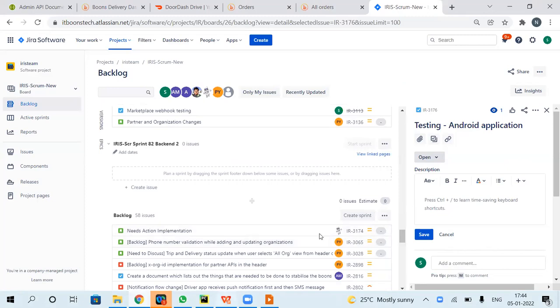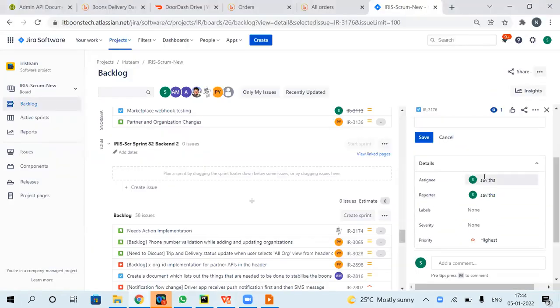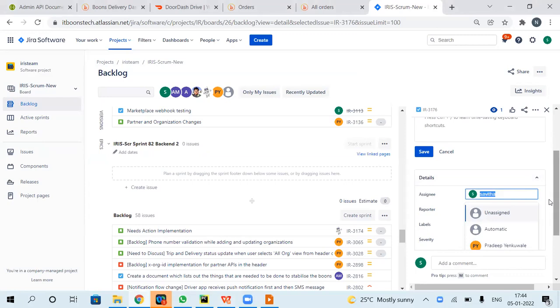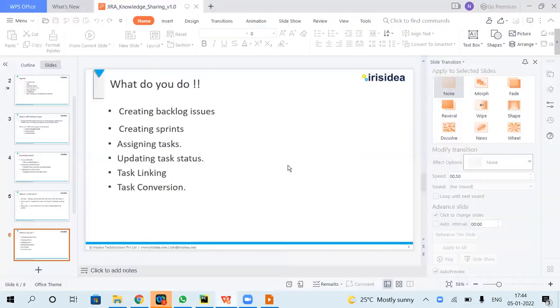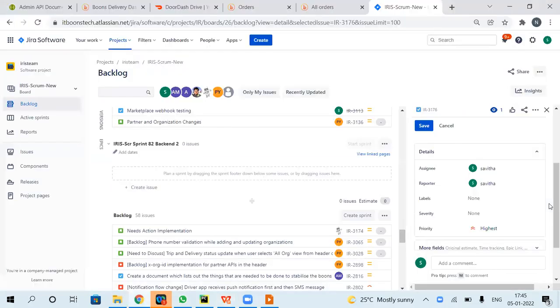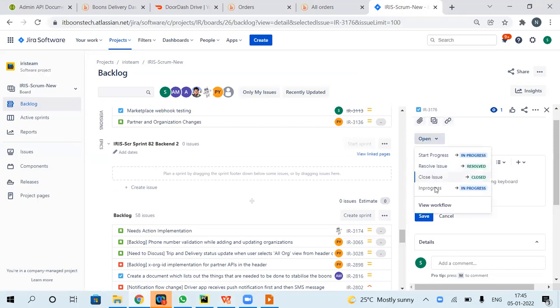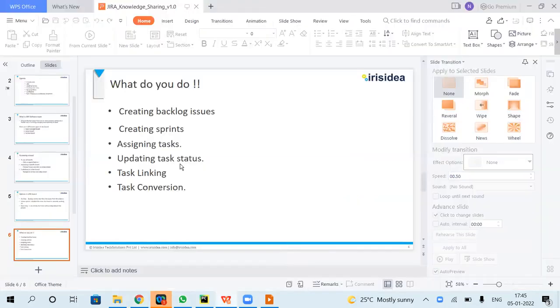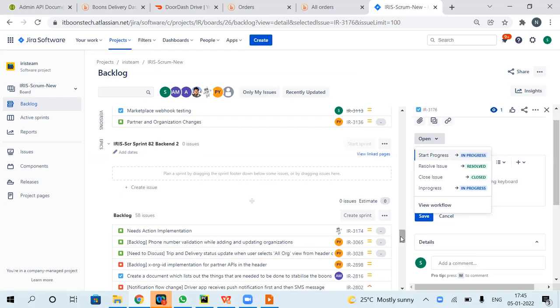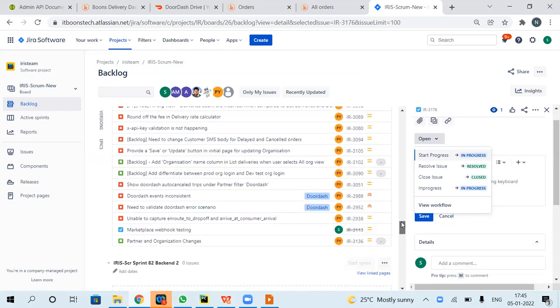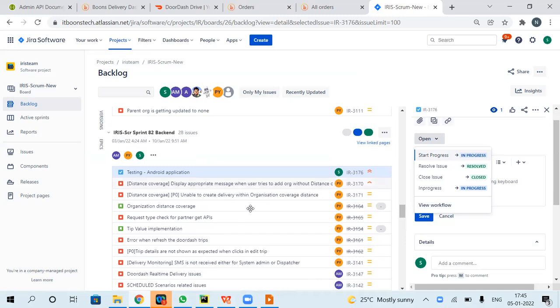And next comes assigning a task. Assigning a task, in the sense that we have seen for whom you have to assign the task or issues. And the next is updating the task status. We have seen open, in progress, and close. These are related to the status of the particular issue types. And the next is task linking. This is one more option we have in the Jira tool, linking.